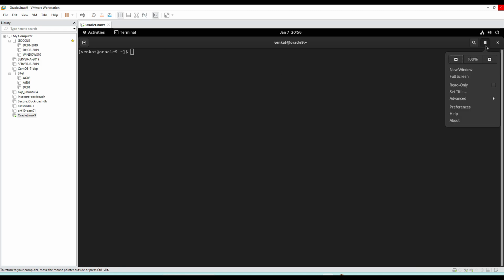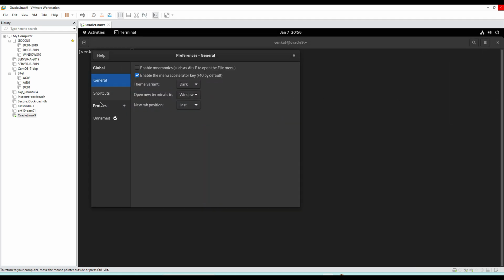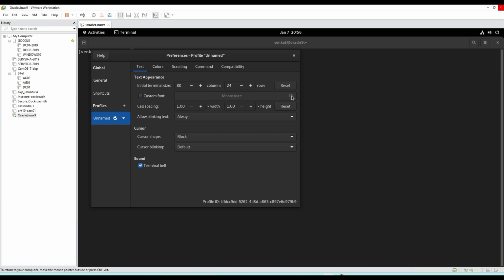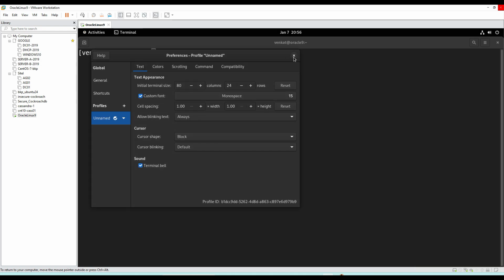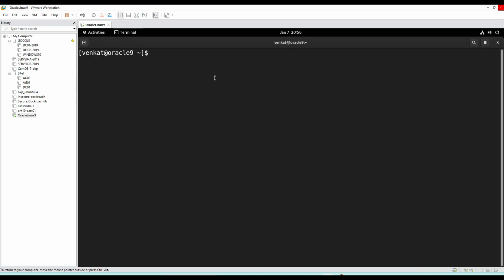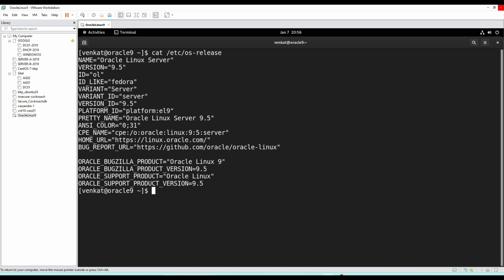You can increase the fonts also. Go here and Preferences. Here you can increase the font. If you want to keep it like this only, okay, or if you want to go with 14 or 15, select, done. What is the version? cat /etc/os-release. Yeah, see here, 9.5 version.